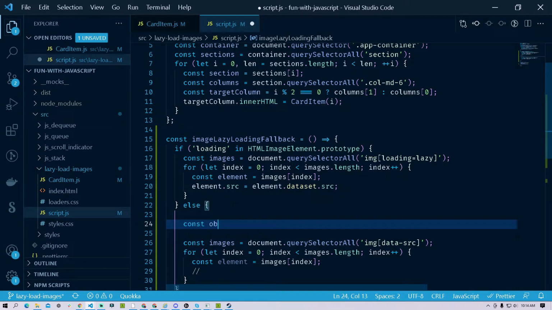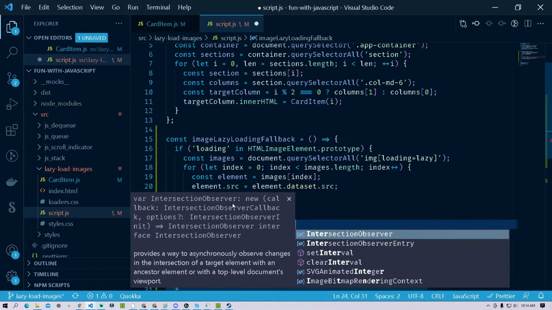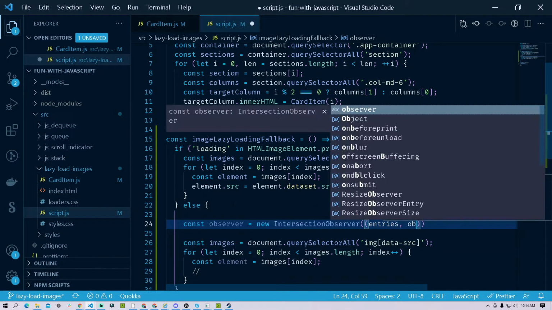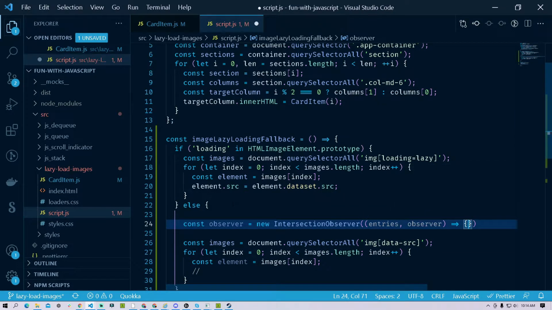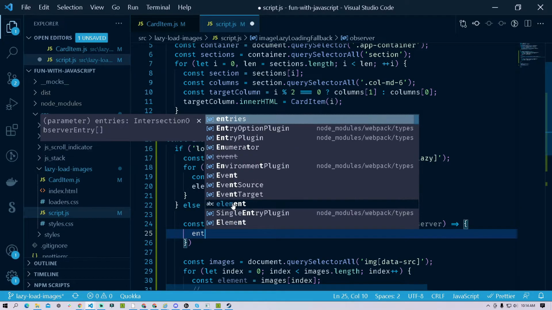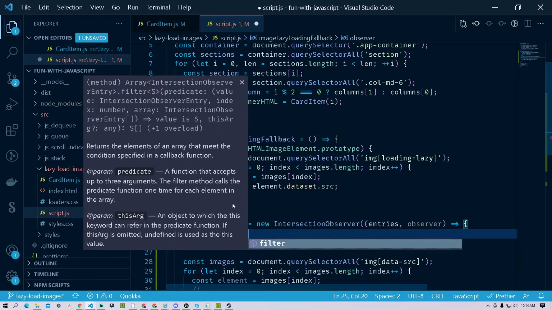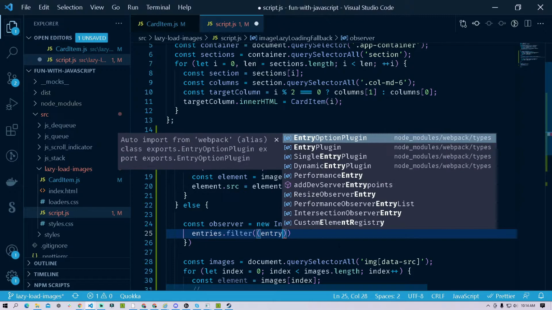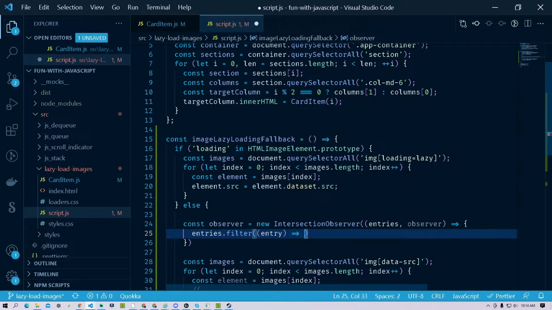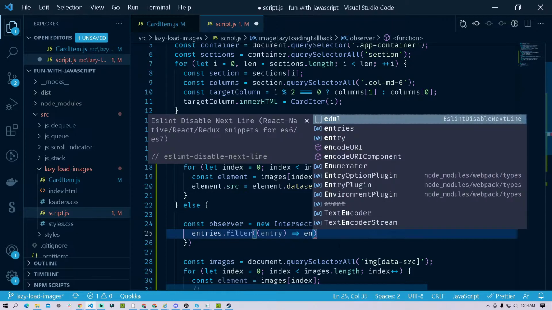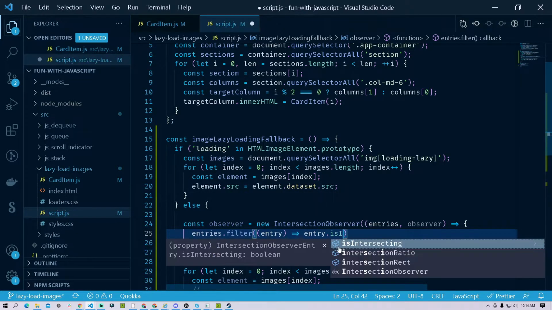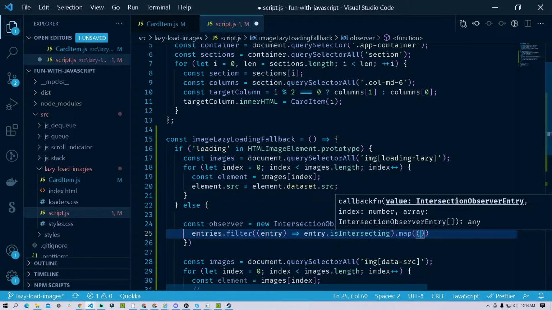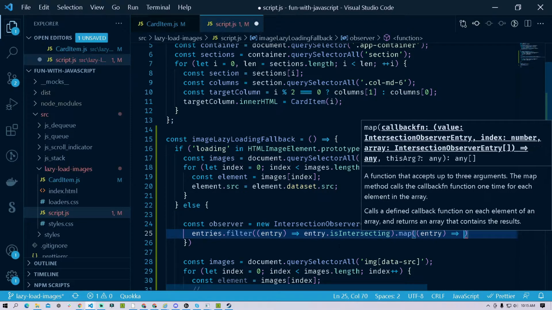I'm going to say const observer, and here we are going to say new IntersectionObserver. This essentially needs a function with 2 arguments, which are entries and the observer itself. And then this function will do some magic here. We are going to loop over all the entries and filter them out before we jump into each entry. We are only going to look into an entry that is intersecting, which means that it is in the viewport right now. So we can filter it based on entry.isIntersecting, and then we are going to run a map over the entries which are filtered from here. So we are going to say entry, and for each entry we are going to do some magic.